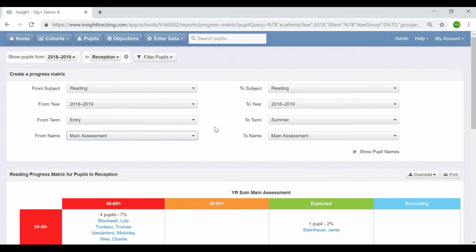And these reports are really useful and justifiably very popular because, unlike the other reports which are just dealing with aggregated data, here we're actually looking at individual pupils, from start points to where they currently are, and that's really informative, particularly for pupil progress meetings. So that's the pupil progress matrix.